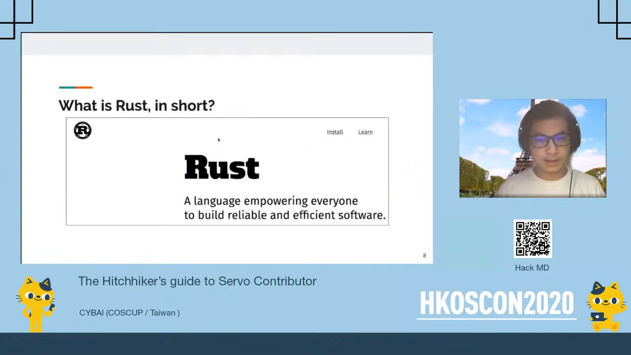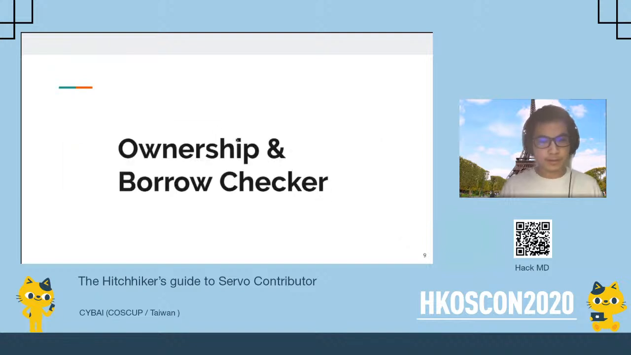I'm not sure if every audience member is familiar with Rust, so I will introduce it a little bit, but not in detail. Let's take a look at the official website of Rust. It says, Rust is a language empowering everyone to build reliable and efficient software. And the most famous and impressive features of Rust are ownership and the borrow checker.